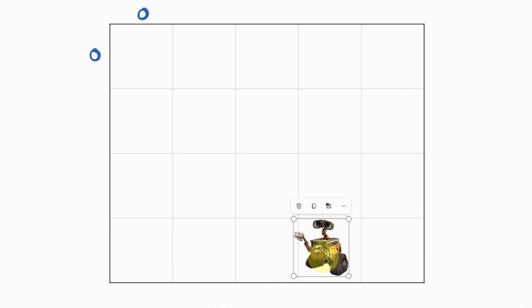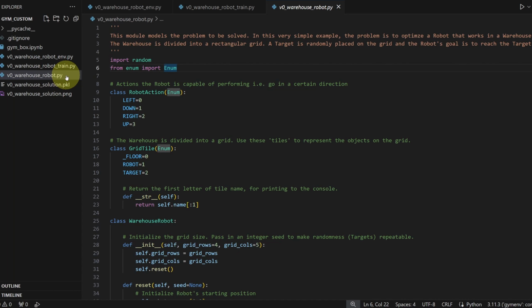Again, this is super simple, doesn't need reinforcement learning at all. Maybe in the future, we can add obstacles and other random stuff that happens in the warehouse. This is what we got right now, so let's jump to the code. Okay, I'm in this version 0 warehouse robot Python file. As you can imagine, with this simple problem, you can accomplish this in basic Python pretty easily. So I'm not going to spend too much time on the code here, so I'm going to go over it pretty quickly.